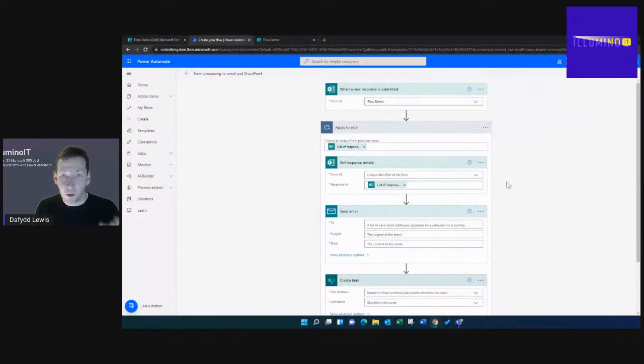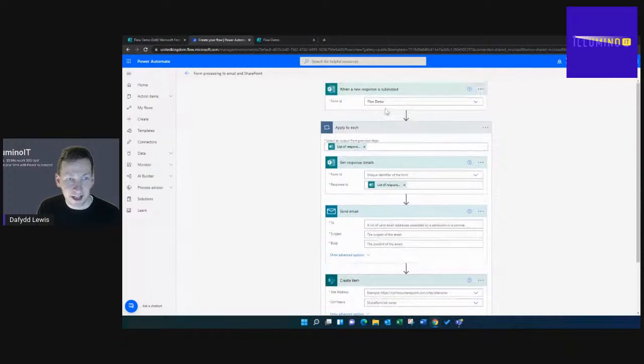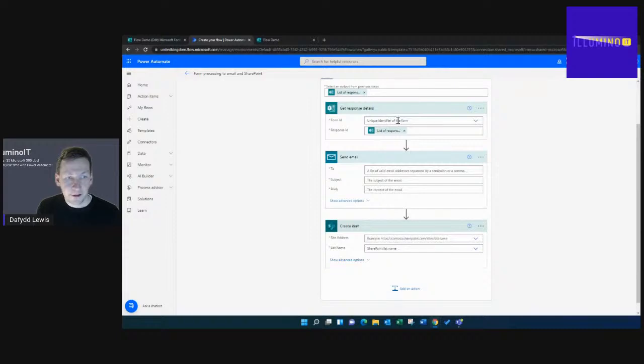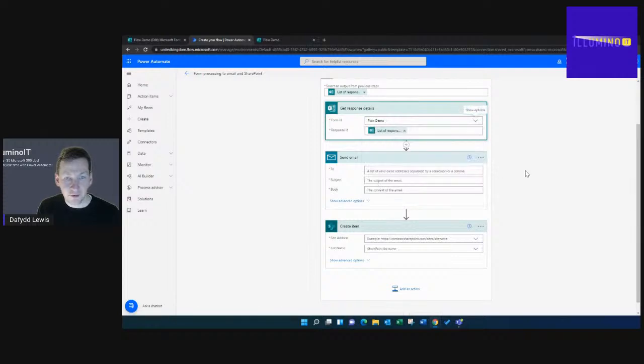If we had more than one field, it would bring back a list of, say, 10 fields, and it would go through each one of those fields so that we can get at that data. So the list of responses has already been put in for us by this template, and it's from the previous step. It's the list of responses when this form is submitted. So we're going to get those response details, and we're going to, again, choose from the Flow Demo.